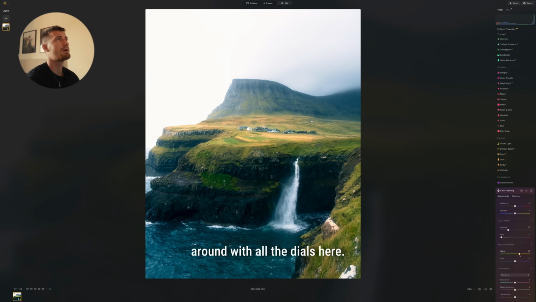Then we're just gonna play around with all the dials here. And as I told you, I do want the town and the city here to be a bit warmer, and then we also want the rest to be a bit cooler. So I really like how this looks here.